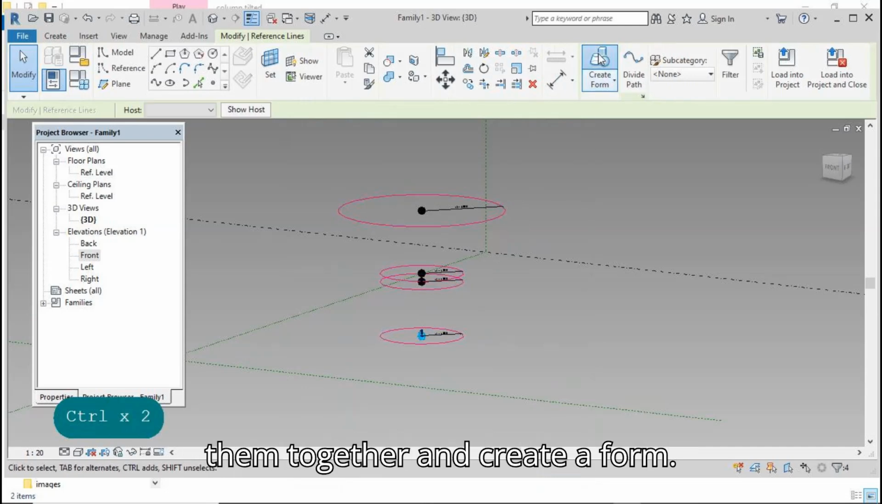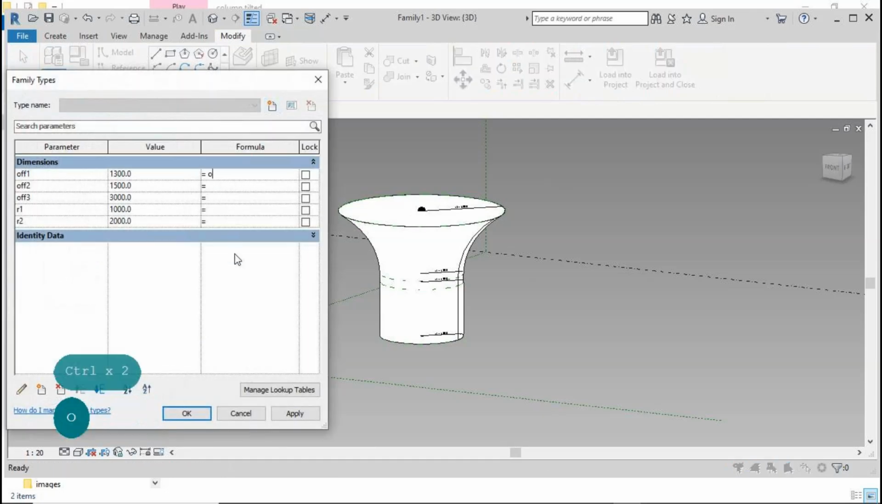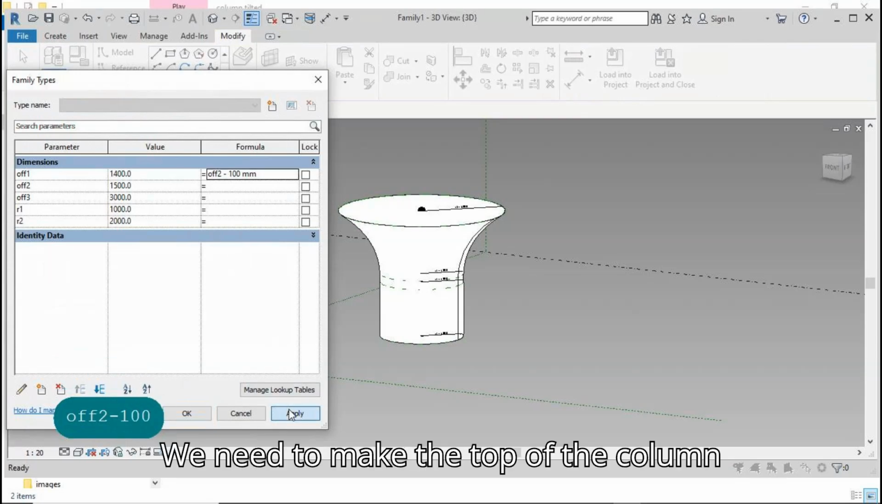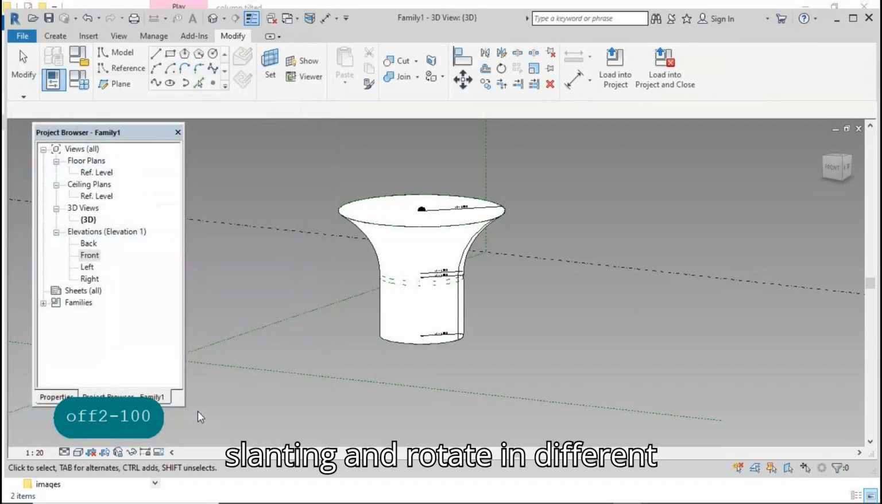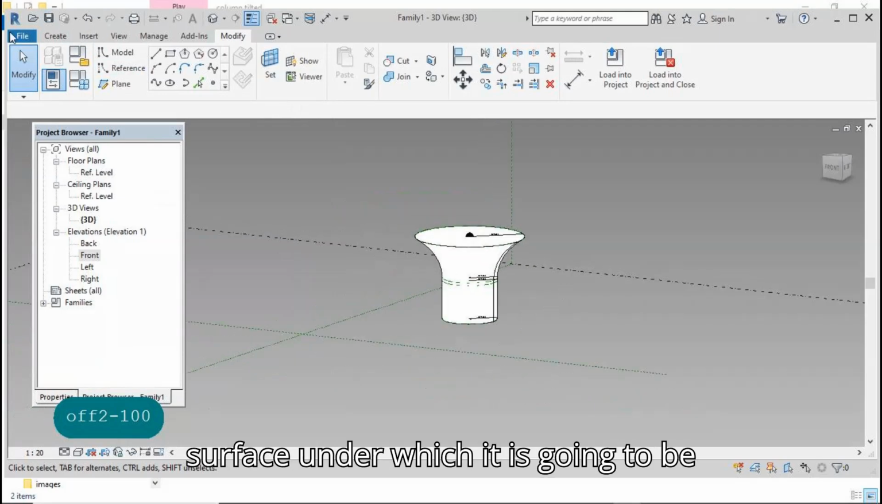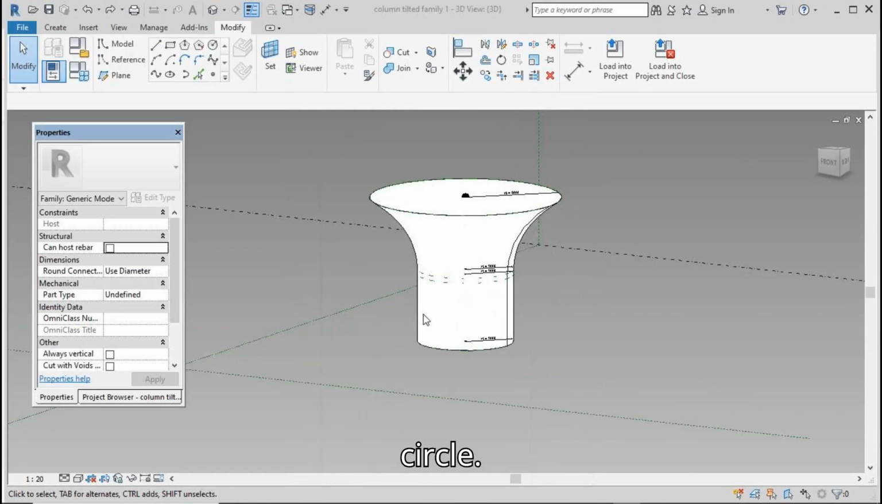Hold them together and create a form. This is a column without the head rotation. We need to make the top of the column slanting and rotate in different directions to match the slant of the surface under which it is going to be placed. Dissolve the form and delete the top circle.